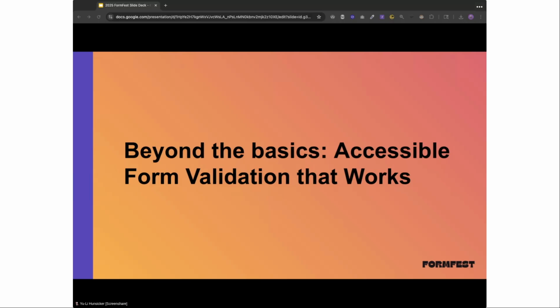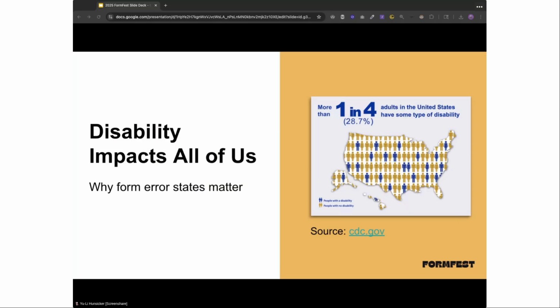Today, we're focusing on one crucial piece of this puzzle: form validation and error handling. We'll explore why error states can make or break the user experience, share practical design principles, and give you techniques you can implement immediately. Before we get started, let's do a quick overview on how disability impacts all of us.